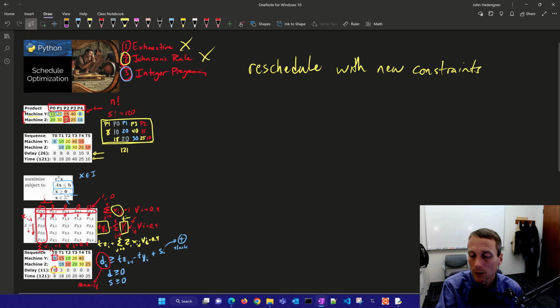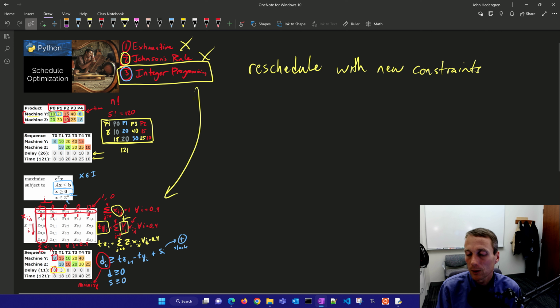And so a lot of times what you do is you use integer programming and make it flexible with all of these mathematical statements of the constraints. If there's new constraints or things change, or maybe the processing time increased on one machine, you can just put that into your program, rerun the optimization, and then it can produce a new solution that you can then implement. So we've reviewed 3 different approaches for schedule optimization: exhaustive, heuristics, and then also integer programming.